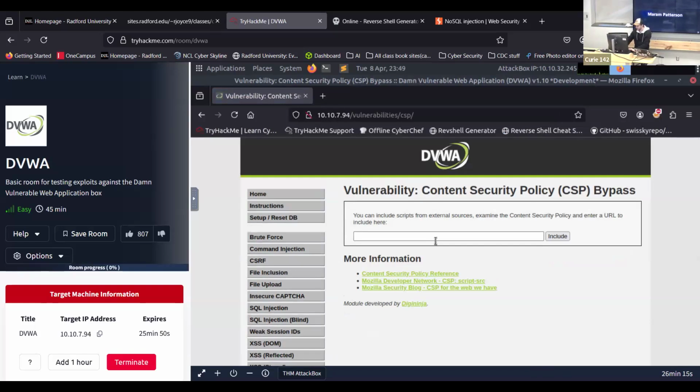I'm not familiar with all the acronyms and all that stuff. I kind of just know how to do a lot of these, but let's see here. CSP. CSP bypass. Yeah, so that's kind of like CORS. So it's pretty much, does the website allow you to request content from external pages? Yes or no? There are ways to bypass that.